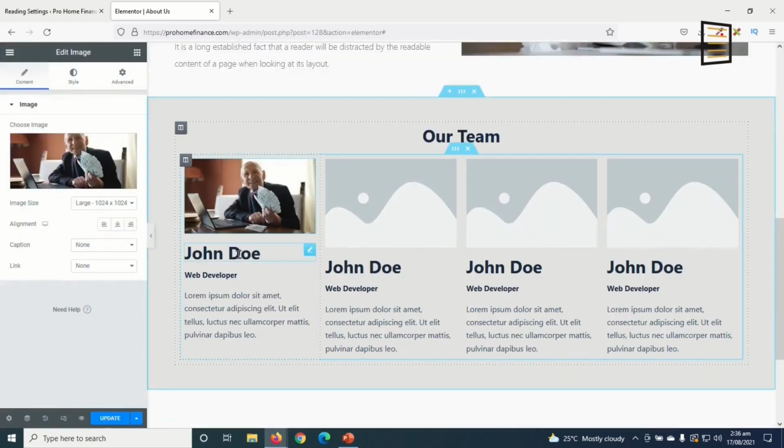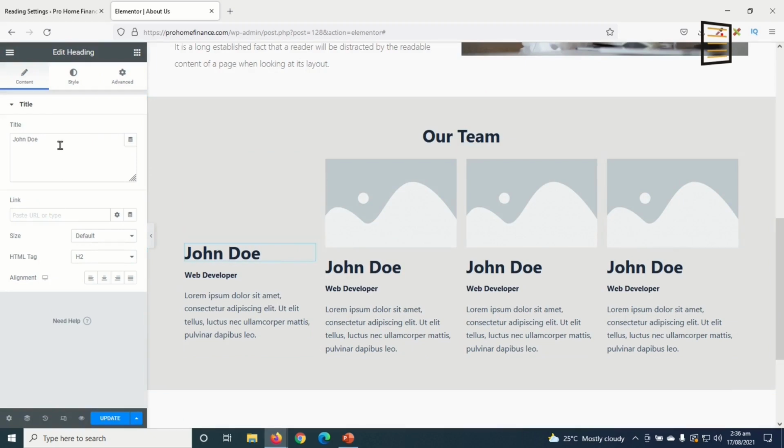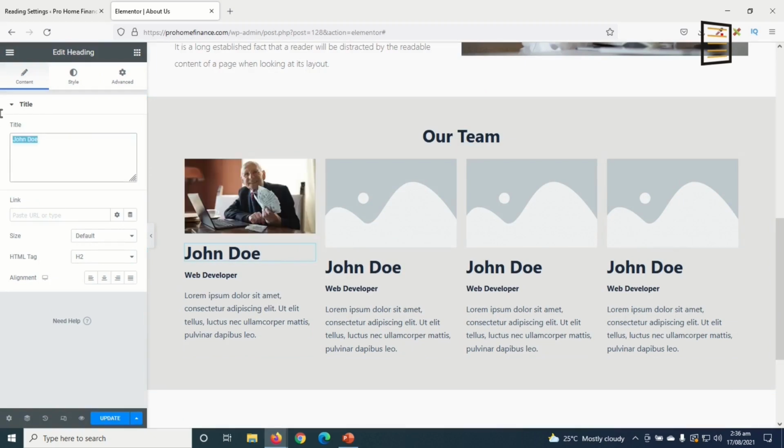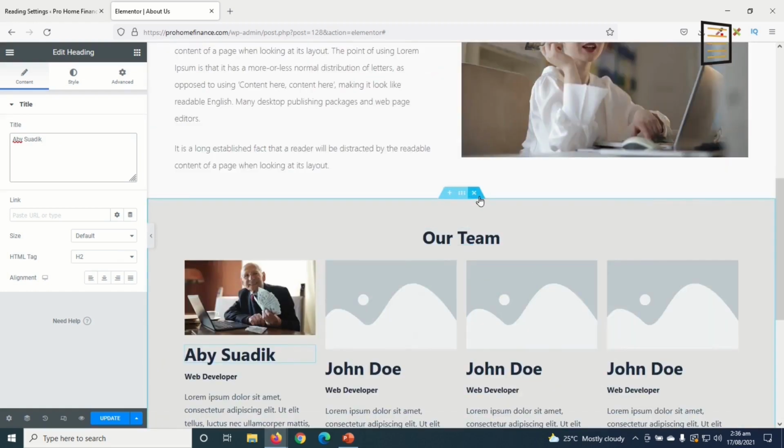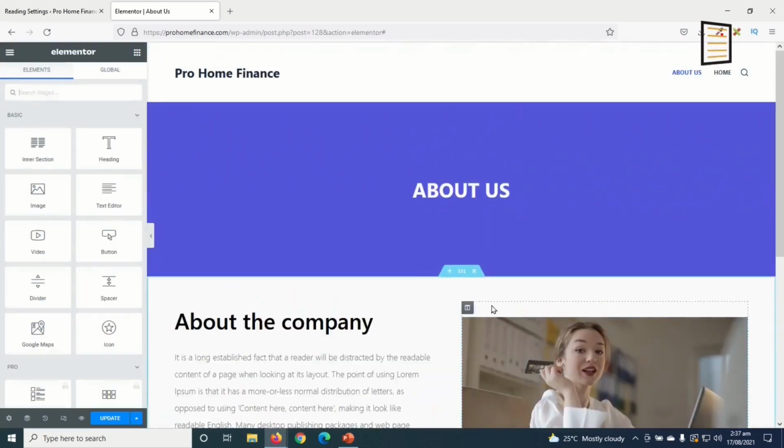I can also change the name by selecting this. I can change the name from here. Perfect. So all these text in here, I can change them to whatever text I want. So let's assume I don't need this section. I'll just go ahead and delete it, and I don't really need it.